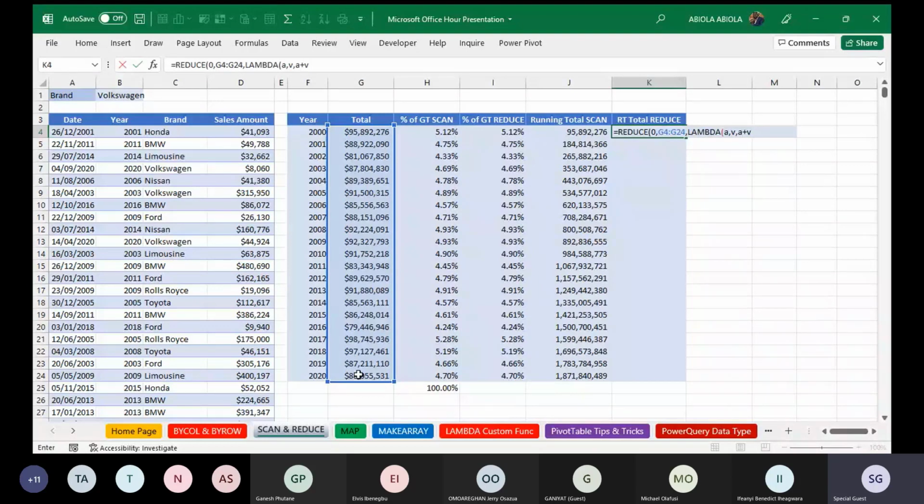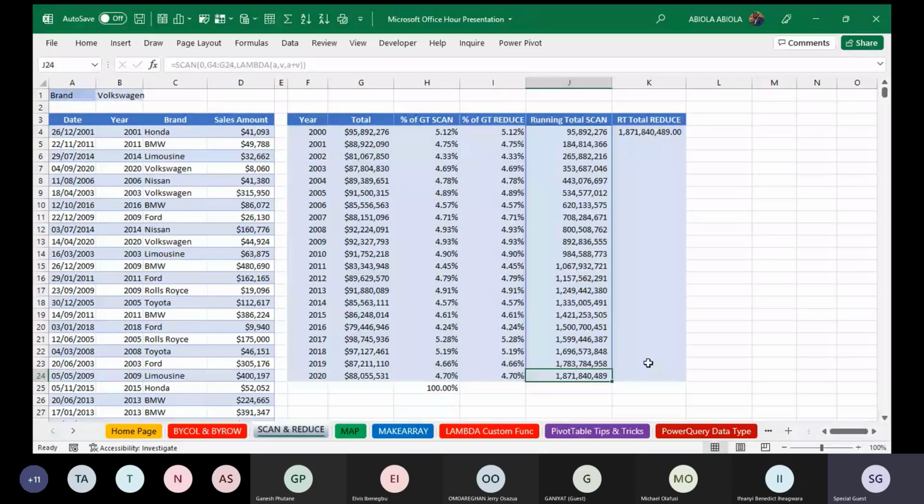Now in this case, it's going to return a single value in our cell, okay? So you can see what's happening. Now we have the total that we had here. So this is what we have, 1,840 plus. So this is what the reduce function does. It just reduces the whole thing. Instead of having it like this, we just have a single total. And that's how to use the reduce Lambda helper function.